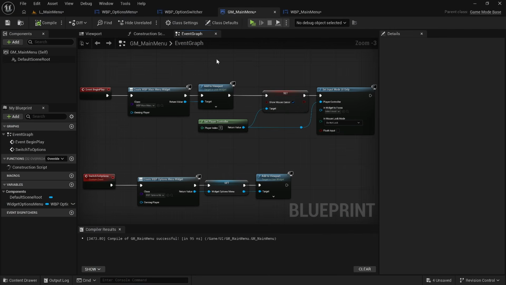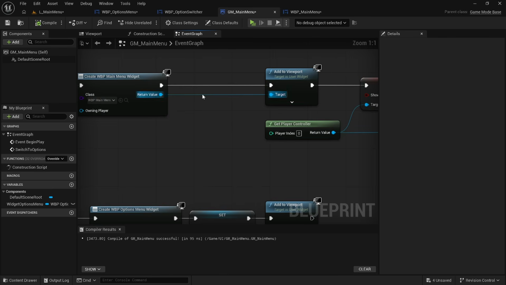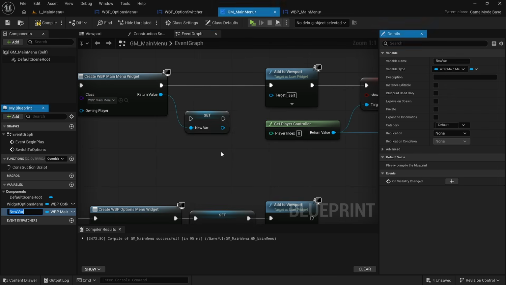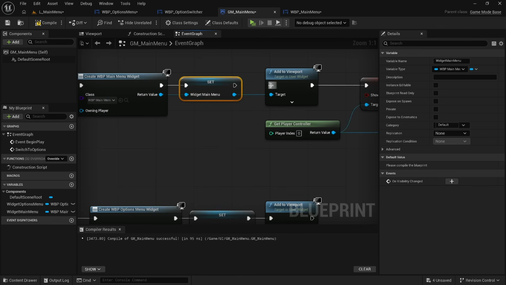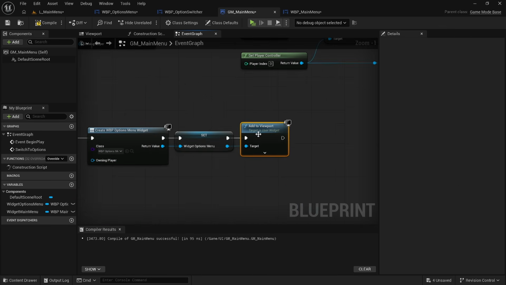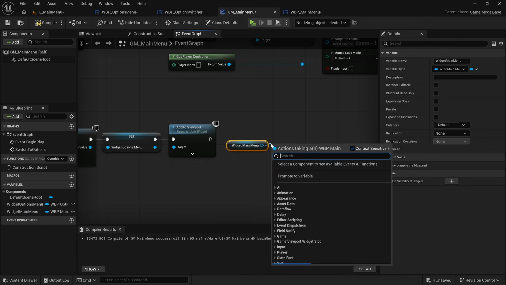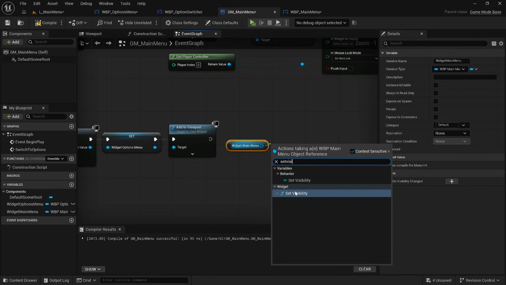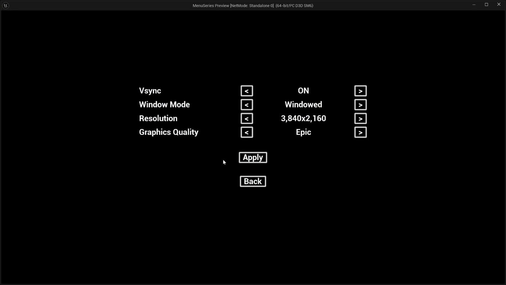So I have to go up here and make sure before we add it to the viewport, let me create some space, hit Alt and left click. I want to also save this in a variable. So return value, promote to variable, widget main menu, then connect this here, and then connect this to the right side. And then after we add the options menu to the viewport, we can get the widget main menu, and then set visibility, and I want to set it to collapsed, and connect this. If I start now, I press options, we only see the options menu.